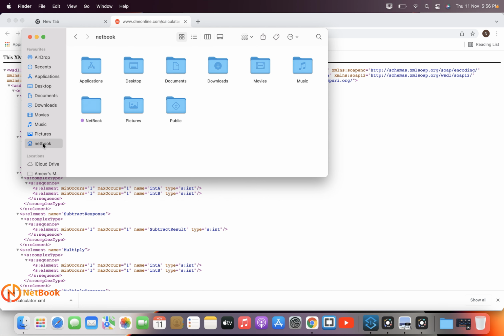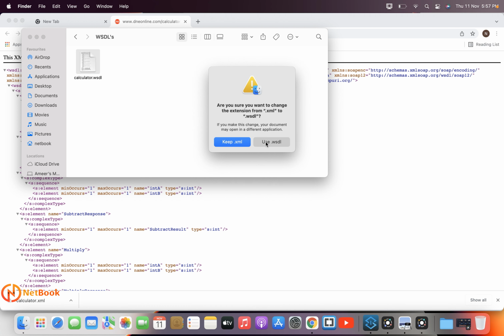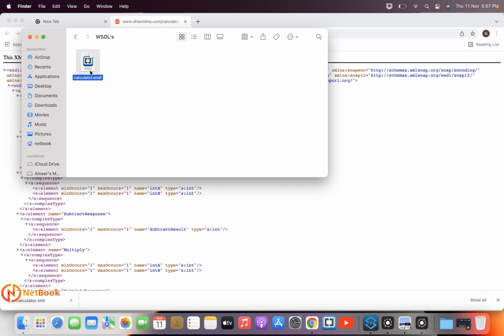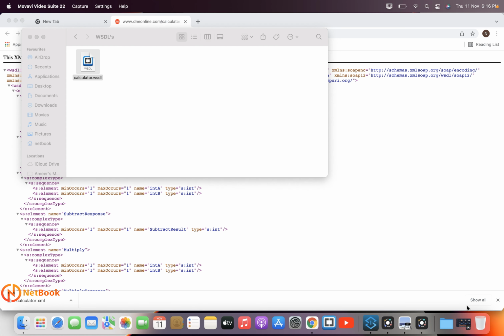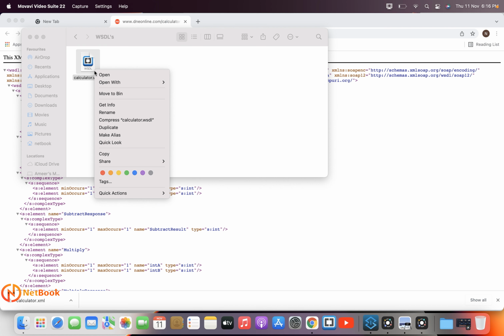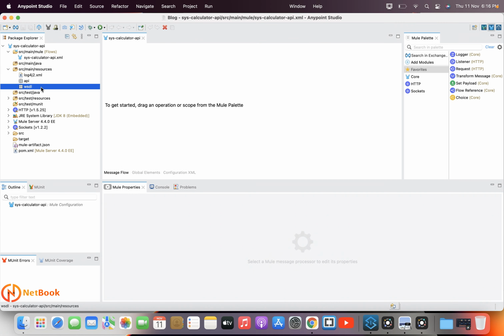Let me go to that location, NetBook files, and it should not be .xml, it should be .visitor. Use .visitor. I'm going to copy this. Now let's copy this file in the src main resource folder. Copy it and paste it over here.